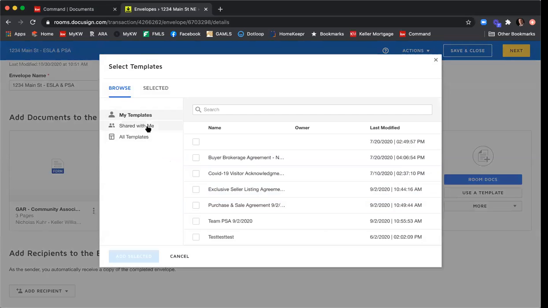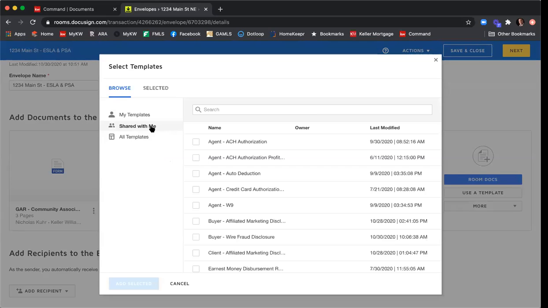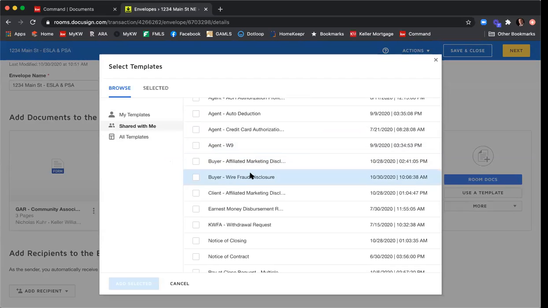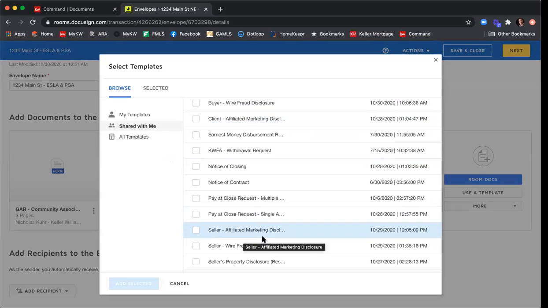And then I'm going to select Shared with Me, and this is going to pull up all of the templates that the MCA office has shared with the office. All right, so here I'm going to scroll down. You'll see I have affiliated marketing and wire fraud, but it says buyer. And then if I continue to scroll down, I see the same 2 disclosures with seller. It's very important that you select the correct version of these disclosures, depending on which side of the transaction you are working.